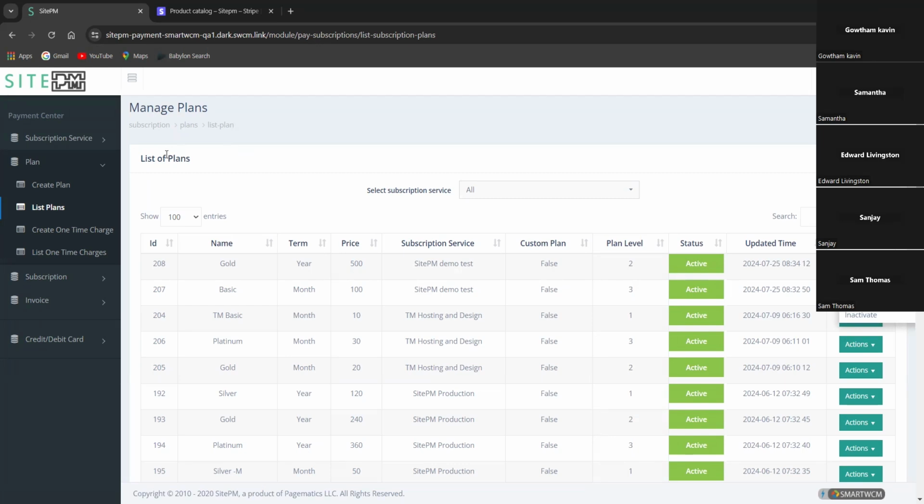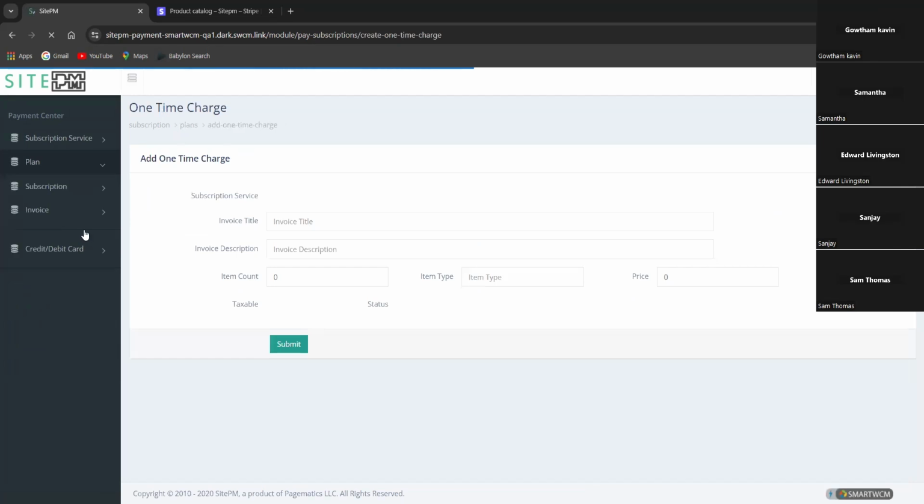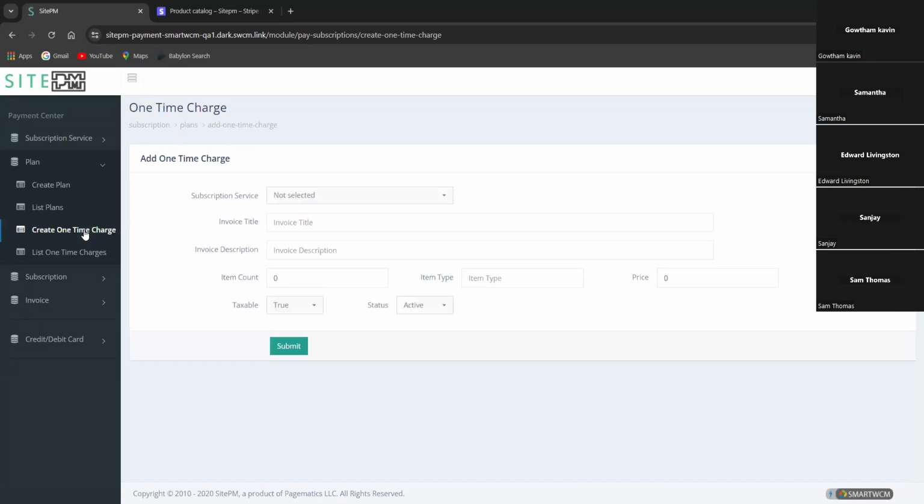The next one is creating one-time charges. The main administrator has the permission to create and manage one-time charges. The one-time charge is similar to a subscription plan, and it is the additional charge or fee taken from the customer during the initial subscription creation. So the customer doesn't need to pay the one-time charge during each auto renewal.